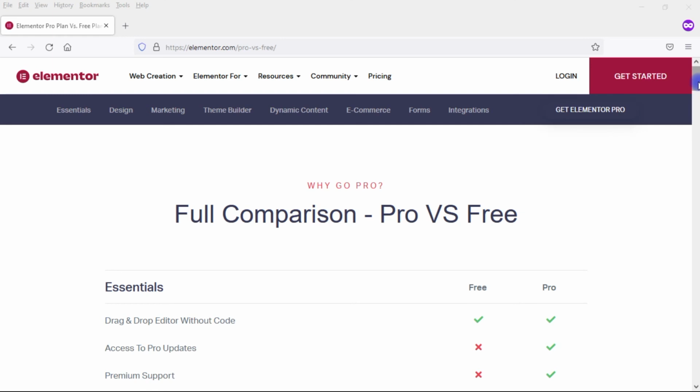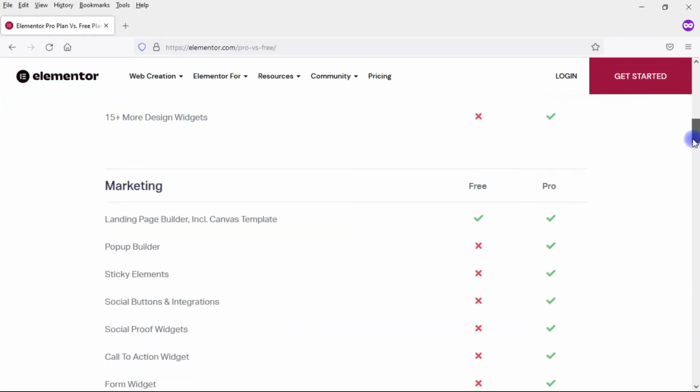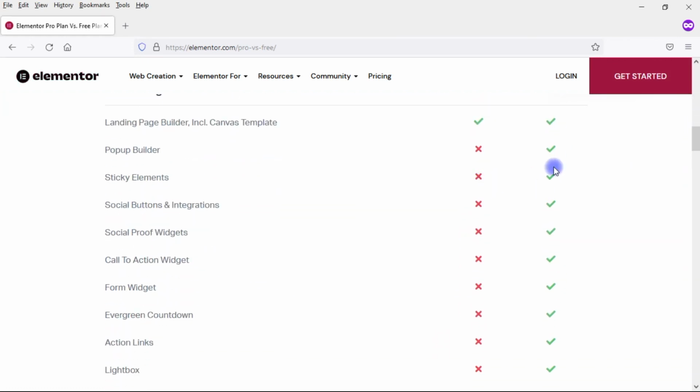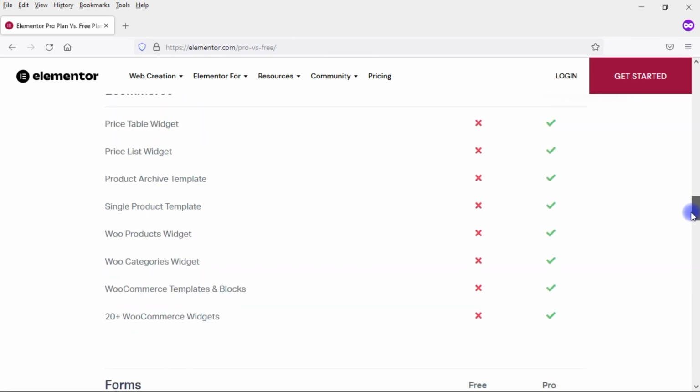Now, I do want to mention that what I've done in this video is highlight what I consider to be 10 of the most important differences. But if you look at this page here, this full comparison page between pro and free, you will see that there are a lot more differences. And as I scroll down this page, you're going to see a lot of red X's here and a lot of green checks here. Let me just keep scrolling down all the way to the bottom.